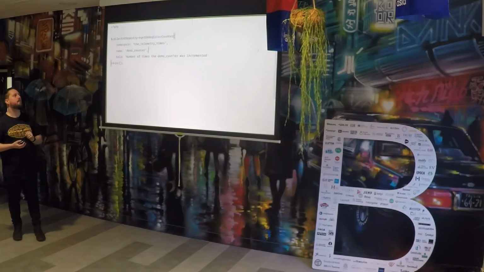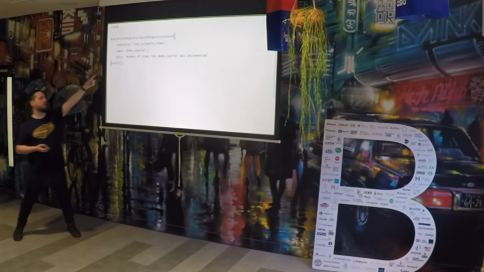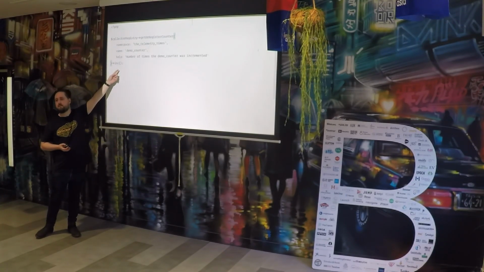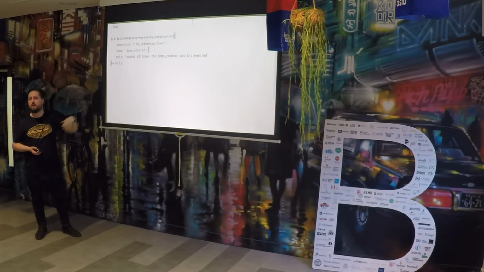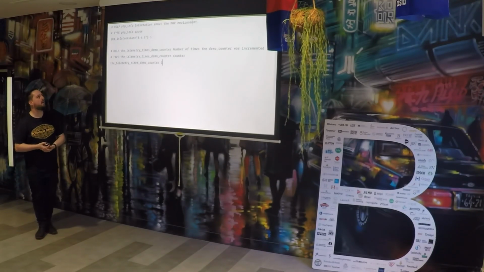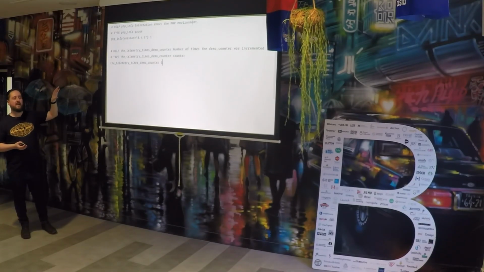So it's only going to go up. So if we have this, we call the inc function to increment that counter by 1. You could also increment it by more than 1 if you wanted to. And that is going to make our metrics endpoint look a little bit like this.